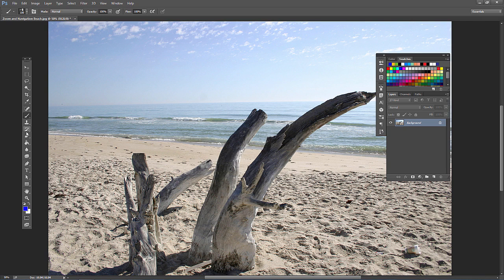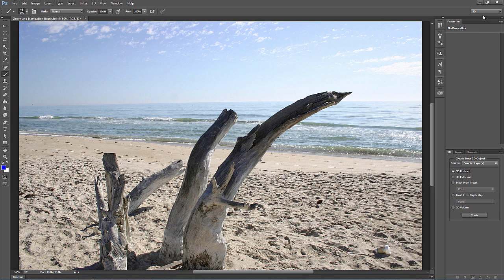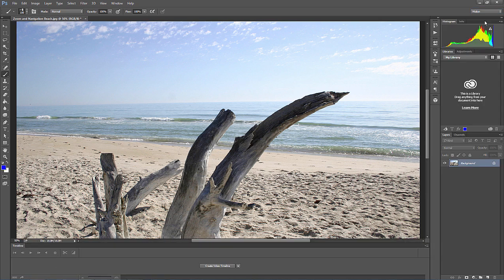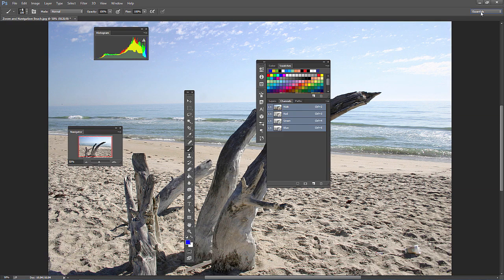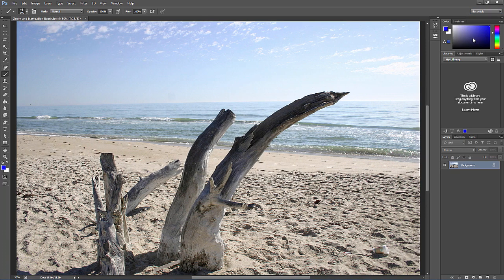How these panels are arranged in the program all depends on what workspace we have activated. By default, the Essentials workspace is active. If we look up at the top right-hand corner of the workspace, we can click on the name Essentials and switch to another workspace. For example, we can choose 3D for a good panel setup for working in 3D graphics, Motion for video editing, and there are also workspaces for digital painting, photography, typography. If you open up a bunch of panels and want to reset it back to the default Essentials workspace, just go to Reset Essentials and it will reset it back to the default.